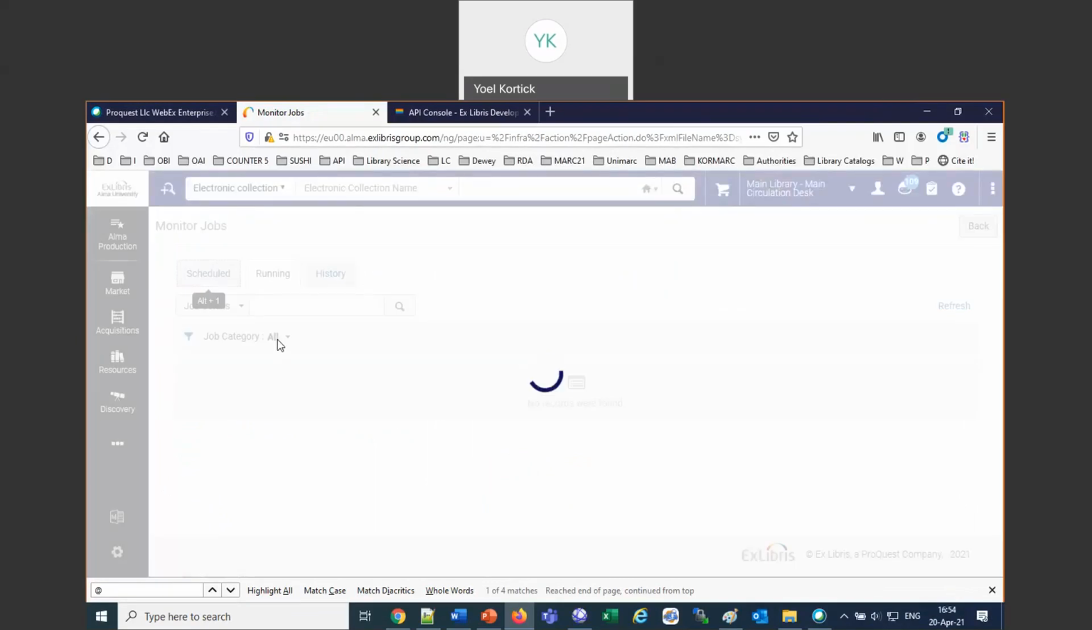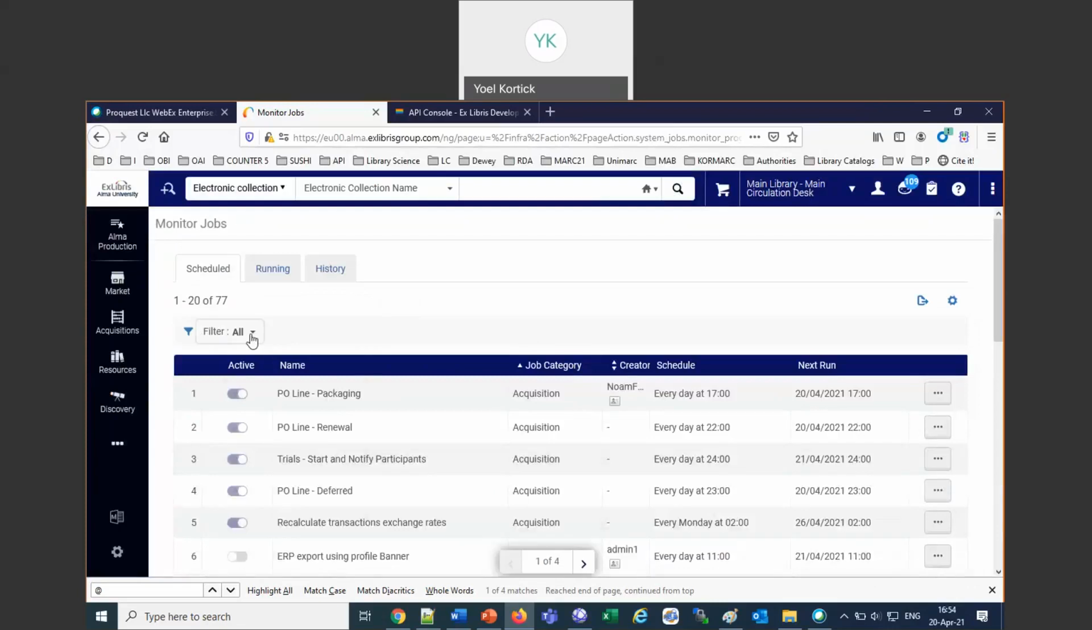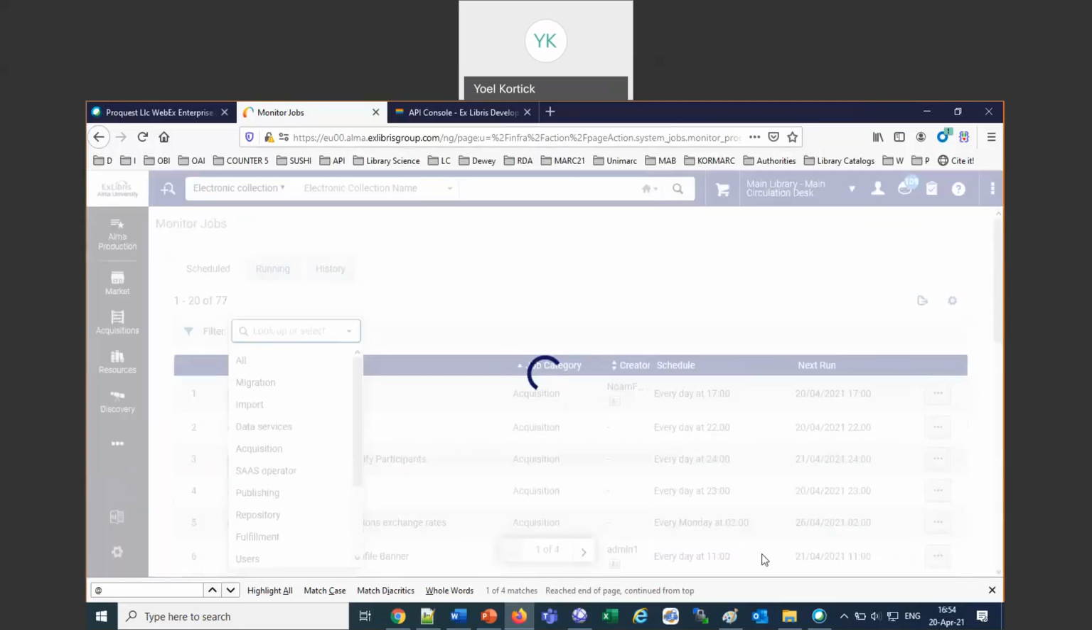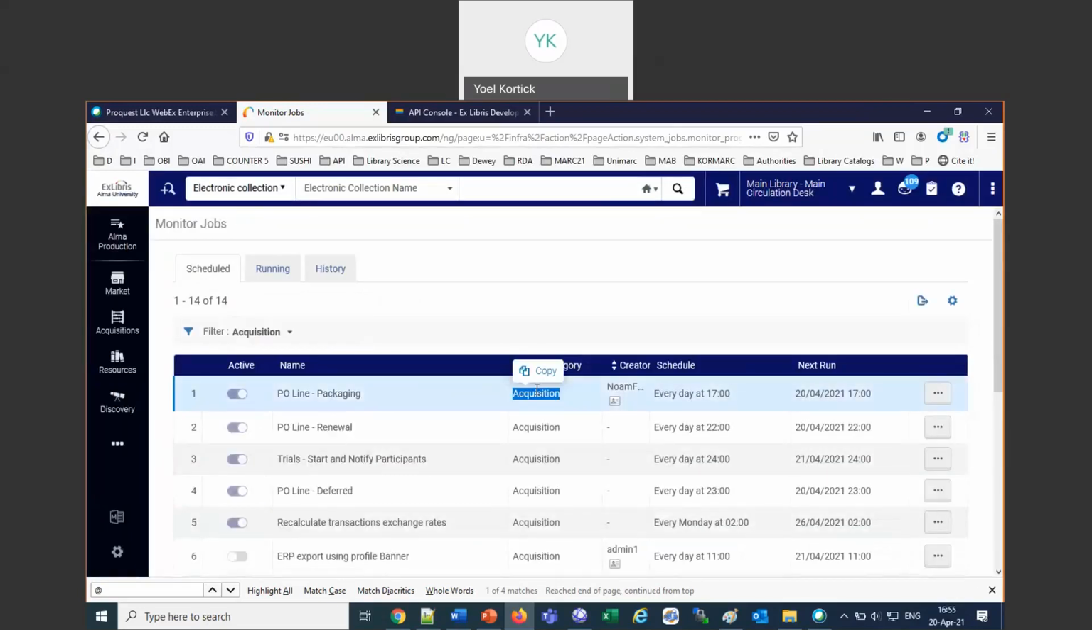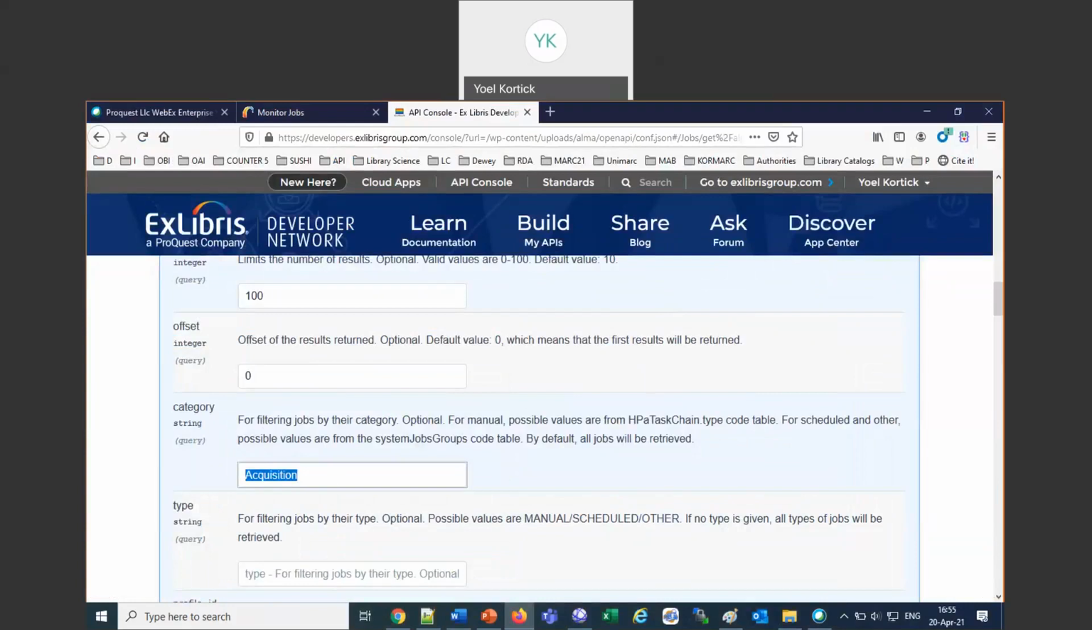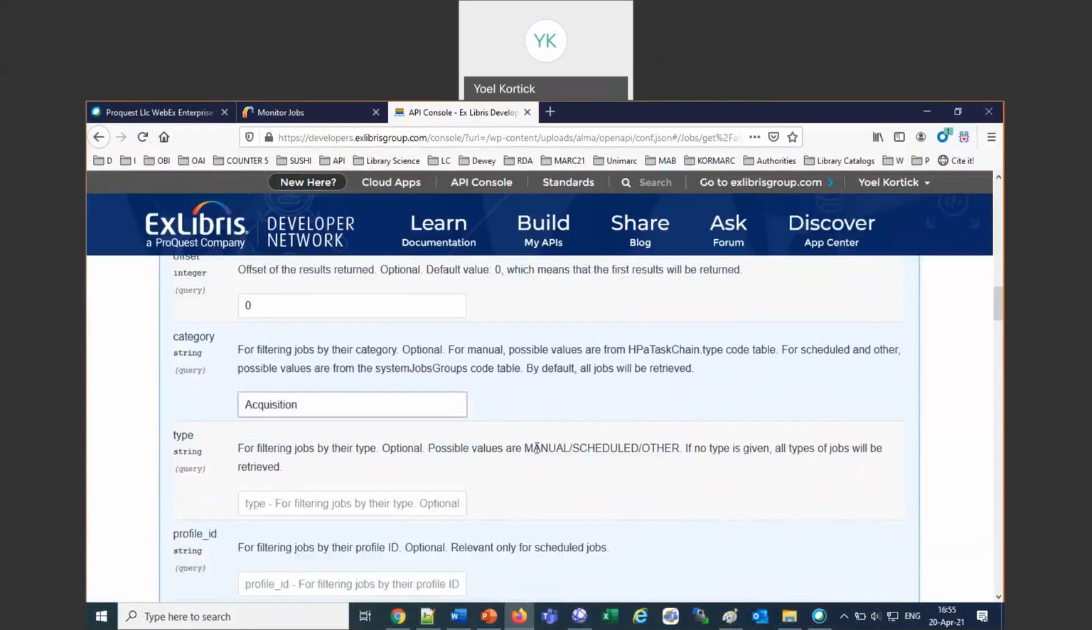Hold on. Okay, these are the categories. One of the categories is acquisition. So I'm on purpose making an error that you probably don't even know yet what the error is, but on purpose I'm making an error. Okay, so I'm going to say I want acquisition, pasted exactly as it appears. I can also say I only want the manual, the scheduled, or the others.